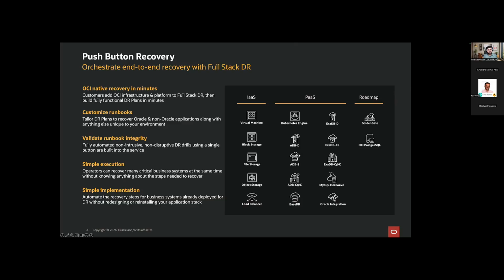So what does this service do? Once you have your production and DR set up in OCI, customers generally go through recovery steps by following a runbook. They have to do the database switchover and then application startup, and eventually they have multiple things to perform in order to recover their application. By using full stack DR, you can automate the entire runbook of your recovery process. So that's what, in short, the service does.